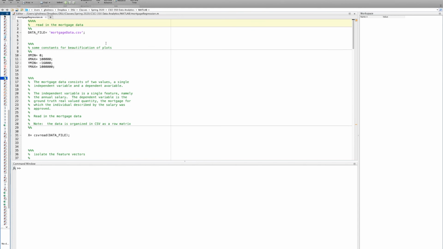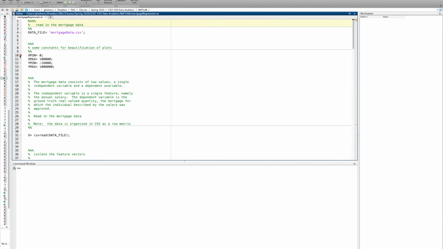And so this is going to be one feature in terms of the regression model, and that's going to be our independent variable, and then the second column is going to be our dependent variable. So we define this data file, and we're going to read this in.